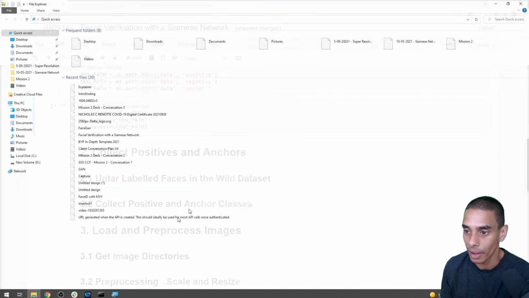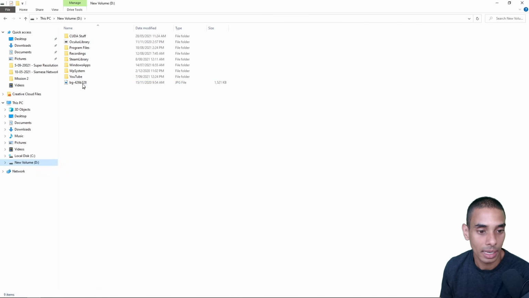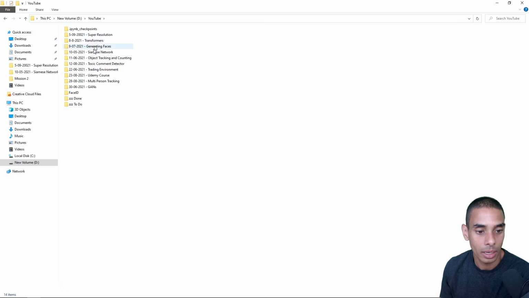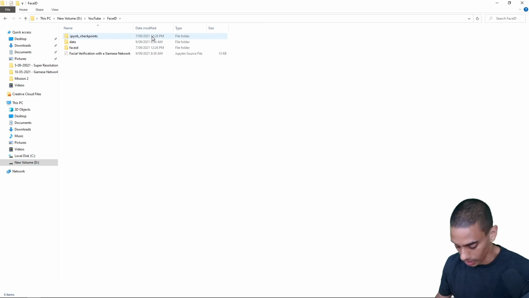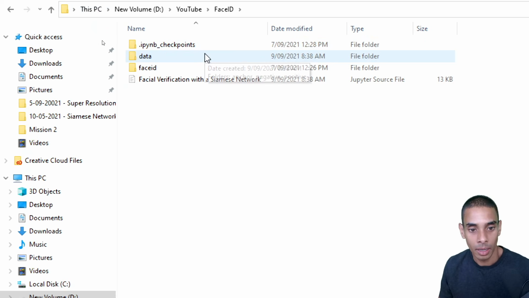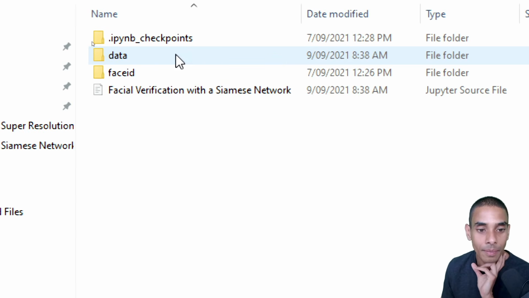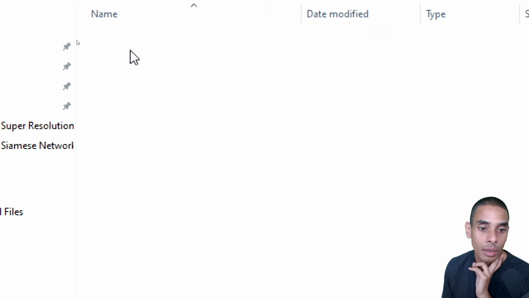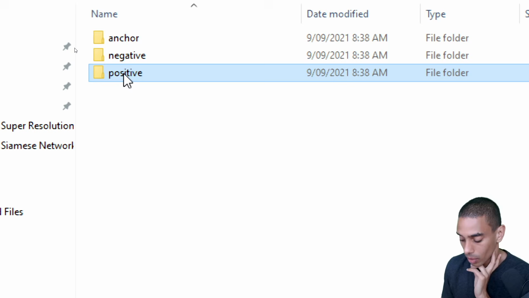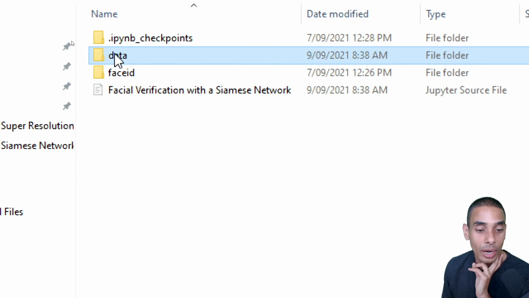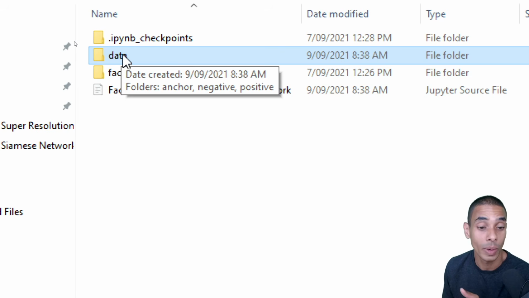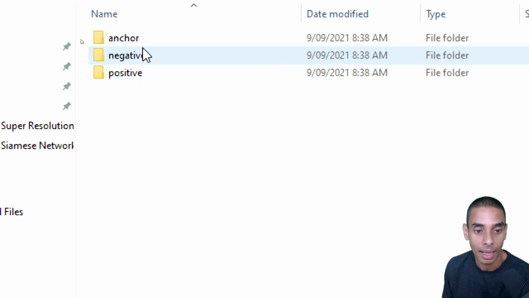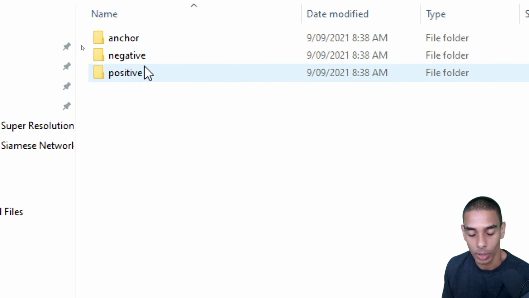So if we now go into our folder, and mine is inside of YouTube and Face ID, let me zoom in on that so you can see it a bit better. You can see I've now got this folder called data. And inside of that, I've got 3 folders: one called anchor, one called negative, and one called positive. There's nothing in there at the moment, but our 3 folders are created. And you can see that we've also gone and created this top level data folder. So everything that we're going to use when it comes to getting our data is going to be in here and then in one of these 3 repositories.